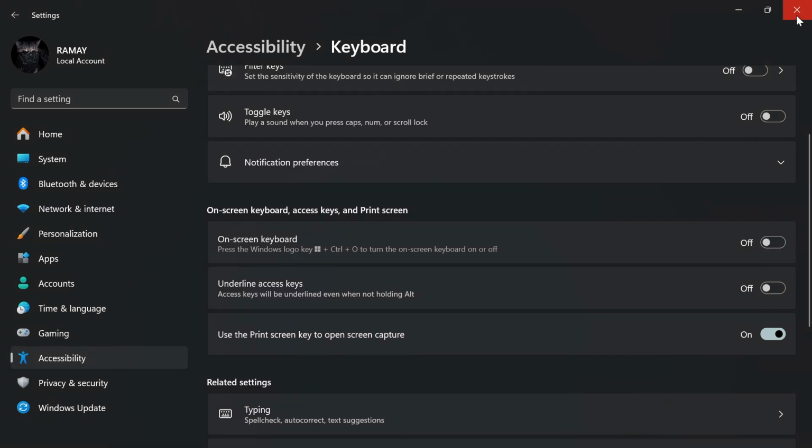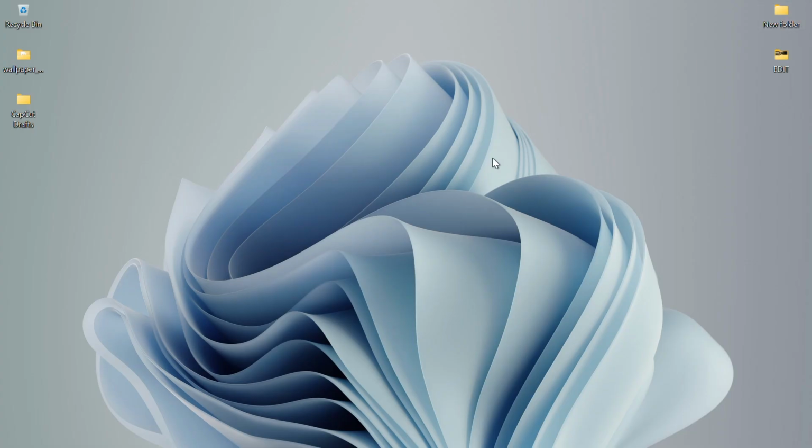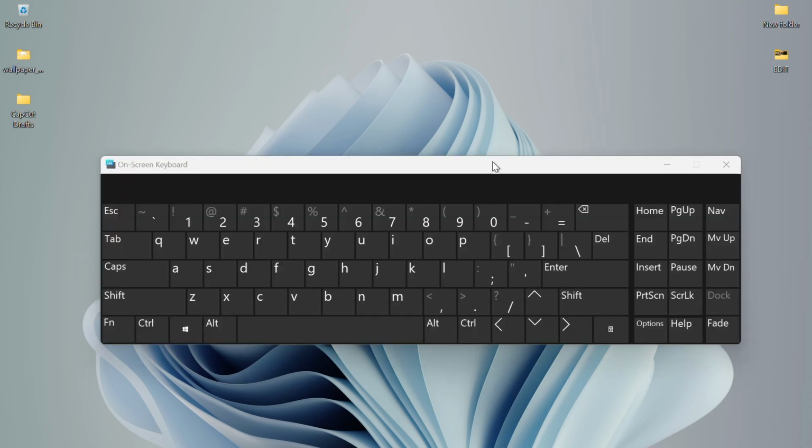There's another method to open the on-screen keyboard using shortcut keys. Simply press the Windows logo key plus Ctrl plus O and the keyboard will pop up. That's how you can use the on-screen keyboard on Windows 11.